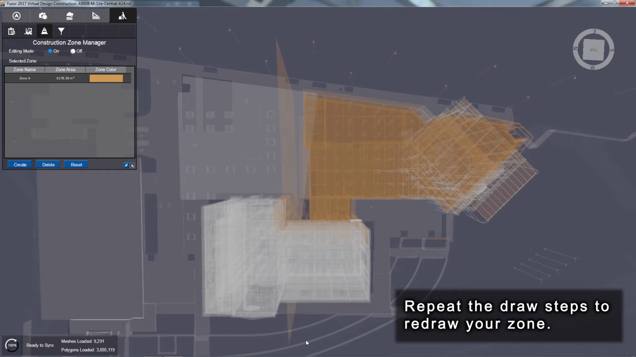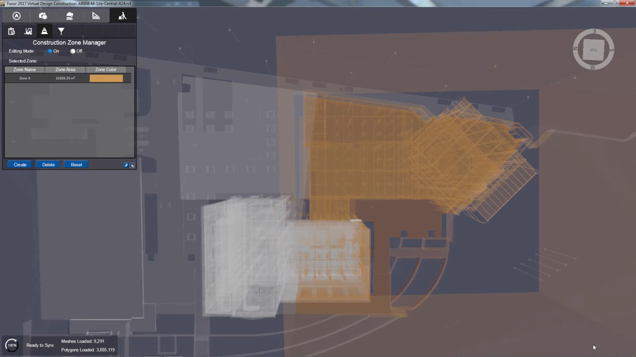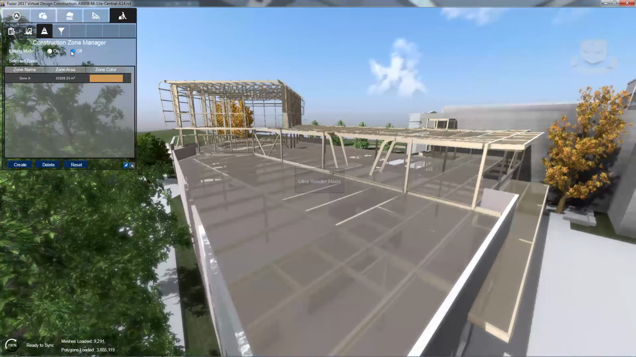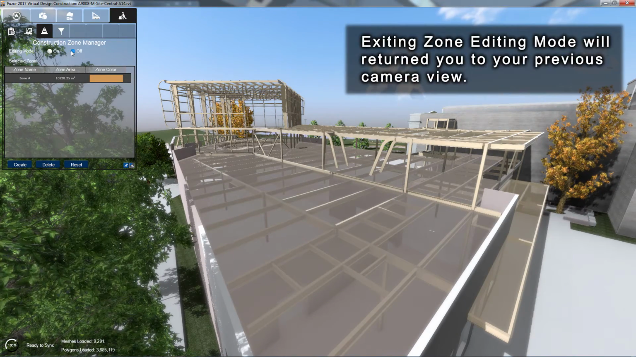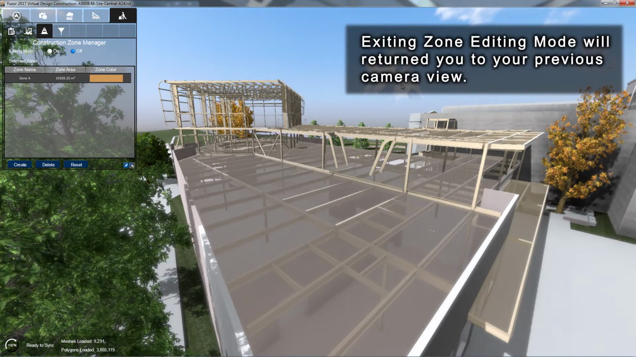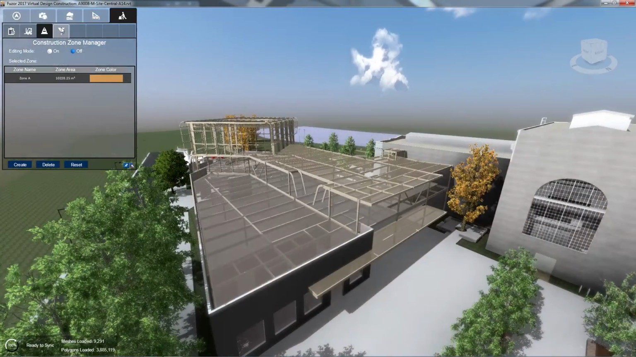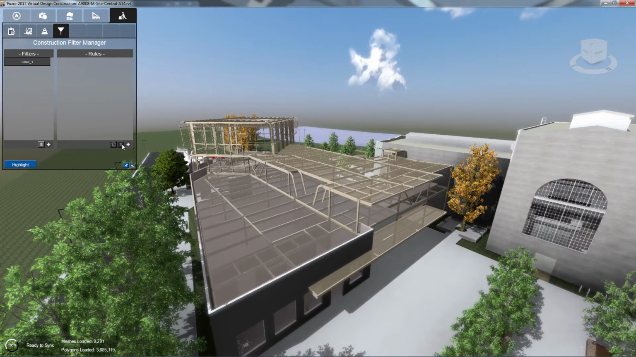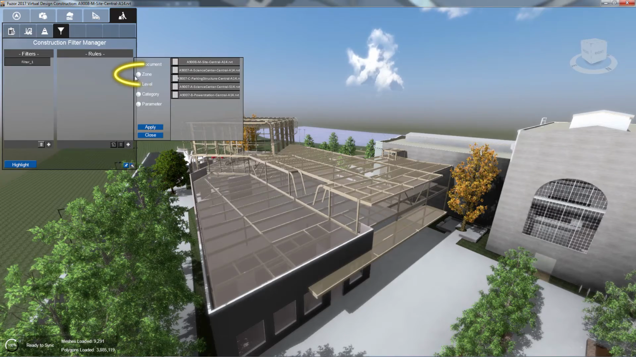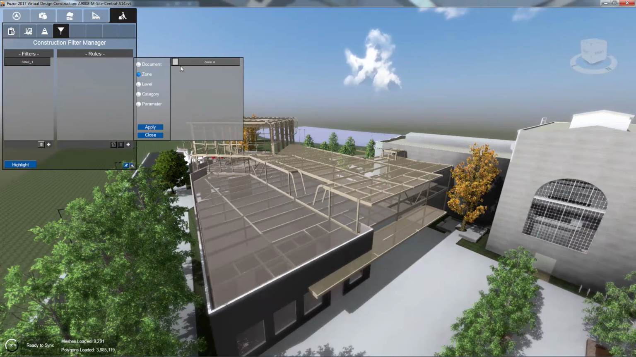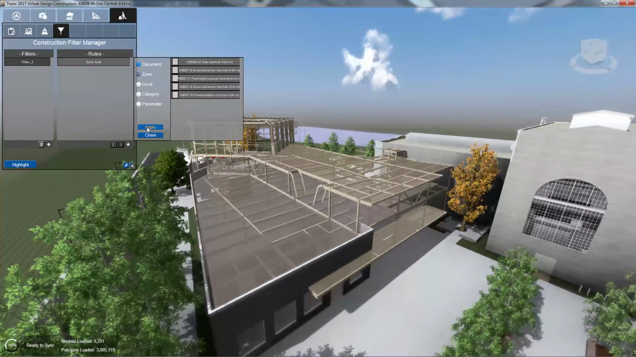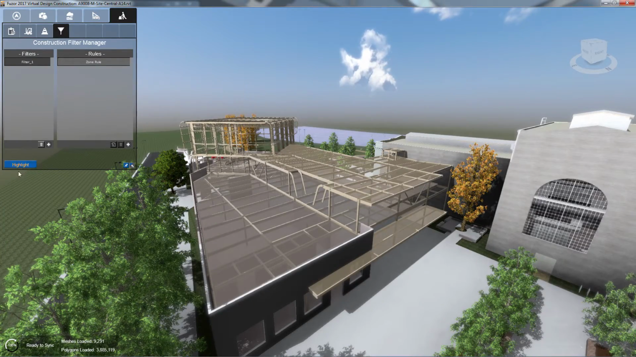your zone. Finally, to exit zone creation, click the Off radio button at the top of the Construction Zone Manager to turn editing mode off. You will be returned to your last camera view prior to entering editing mode. Now that you have created one or more construction zones, the Zone Radio button in the Filter Rules will become active, allowing you to select and filter objects into your tasks using your newly created construction zones.